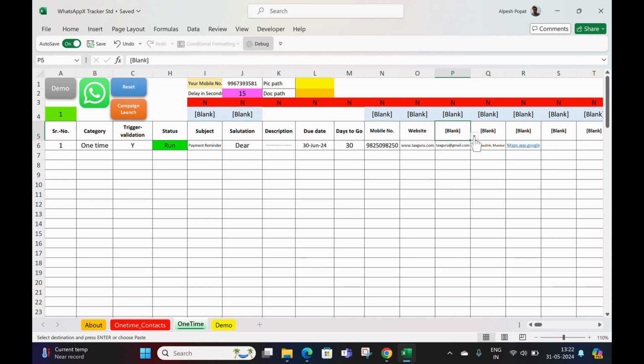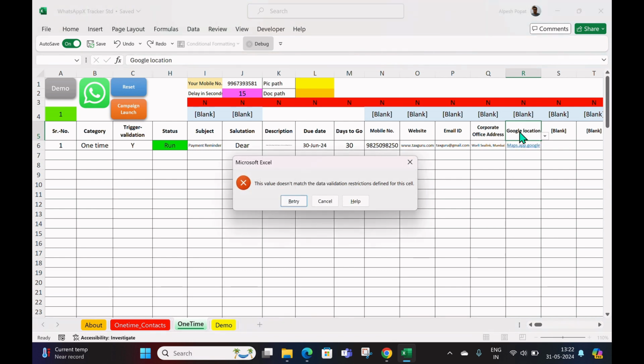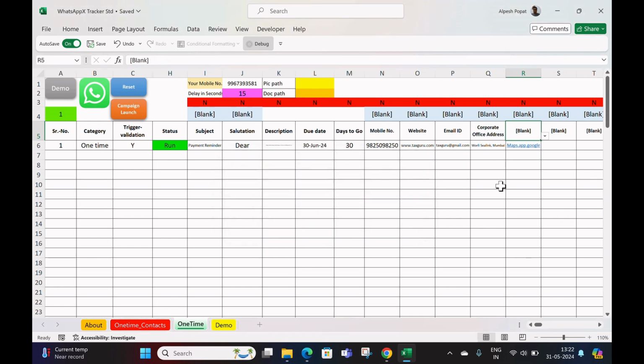The next is the email ID. You see the option is there. The next is the address, so I am going to select corporate office as an option. And then in the next column, I want to select Google location because I want to provide my location link to my customer, but that option is not available in my drop-down.